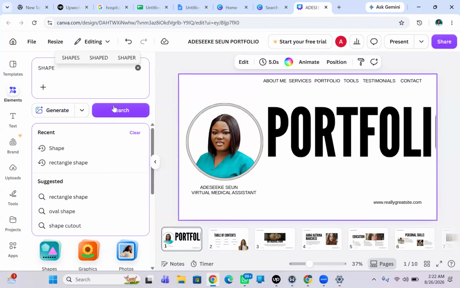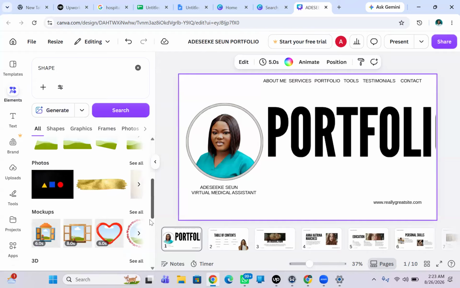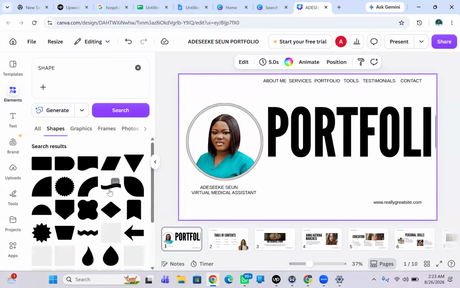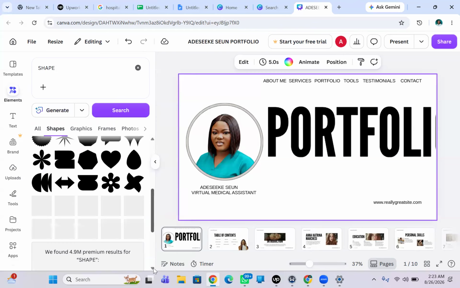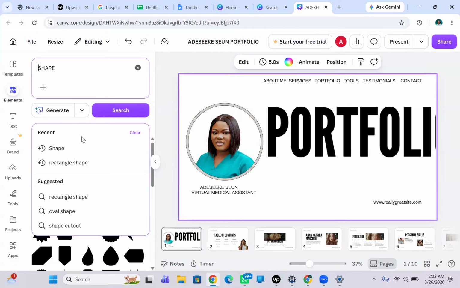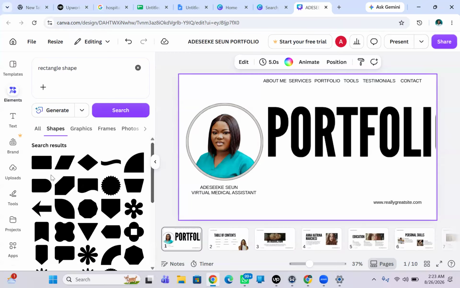So I'm looking for a rectangular shape. Let me see all, so that I can see all the shapes that I have here. But not to waste my time, I'm going to use the words rectangle shape, see it here. So I'm going to click on search. Okay, they're still giving me the same stuff. So let me just use this one.